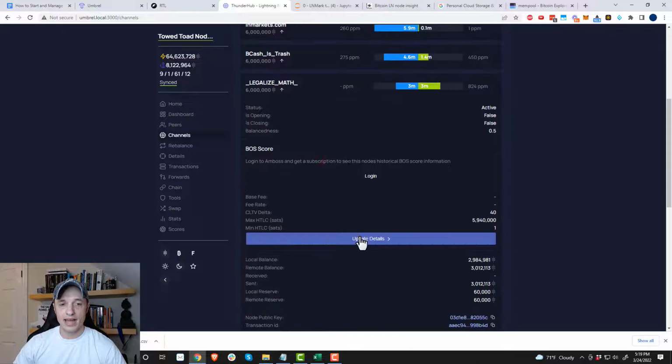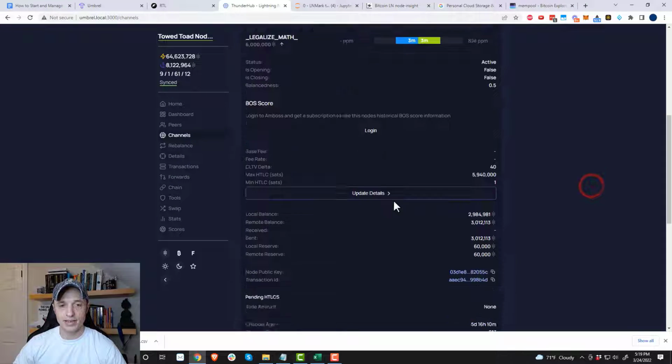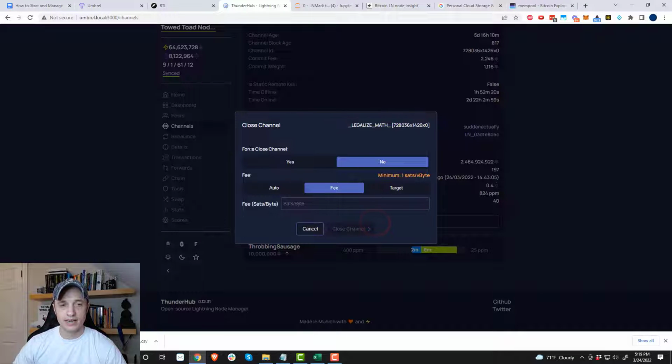So I'm going to go ahead and do a collaborative close. Oh, not that option. Close channel. So force close, no. This will be a collaborative close, and it's a lot faster. You'll get your Bitcoin back much faster. And so in my opinion, this is the preferred method, assuming the node is online.